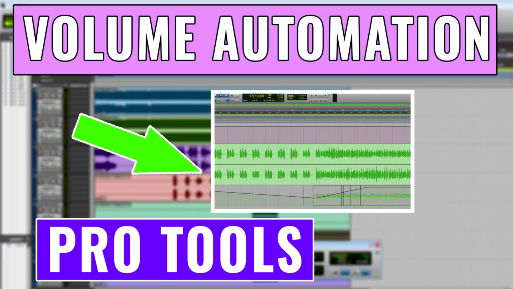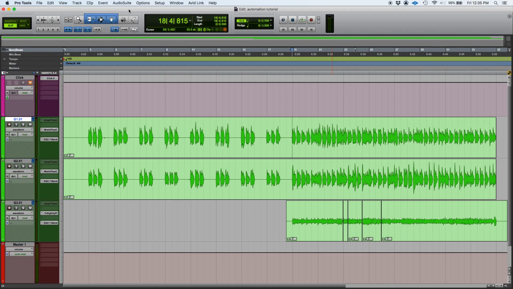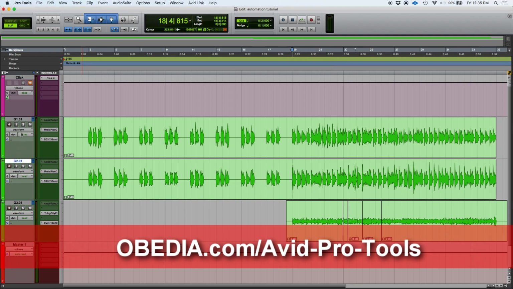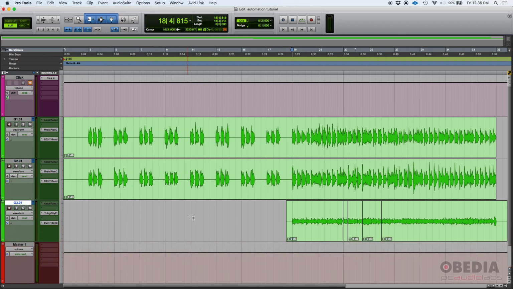Today we're going to keep working in Pro Tools and we're going to be demonstrating how to apply volume automation in Pro Tools. So here we have a session. I have three guitar parts. Guitar 1 and guitar 2 are, I guess you could say, rhythm tracks, and then we have a guitar 3, which is kind of like a lead. So if we listen to it, it kind of sounds like this. Now we have all three.